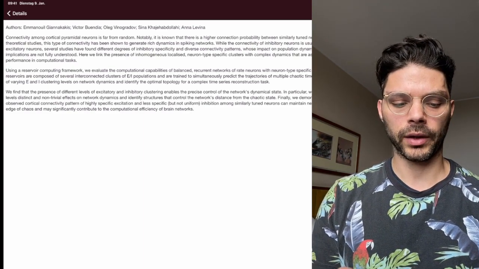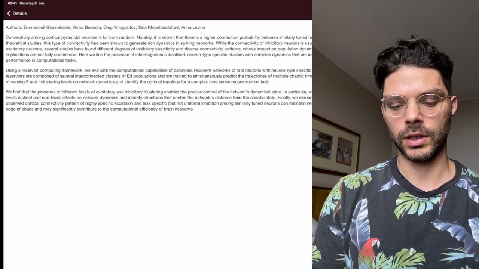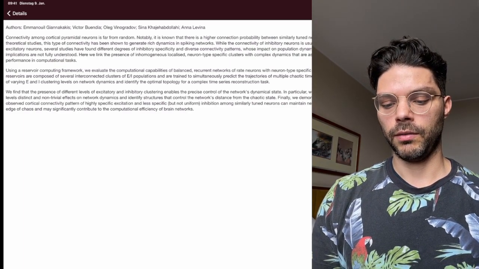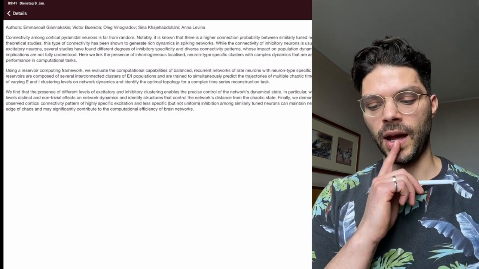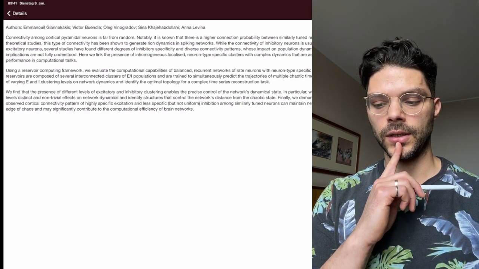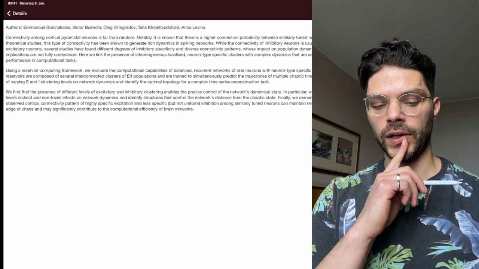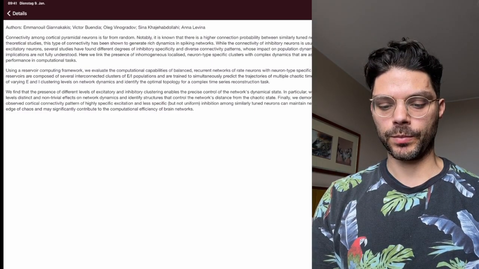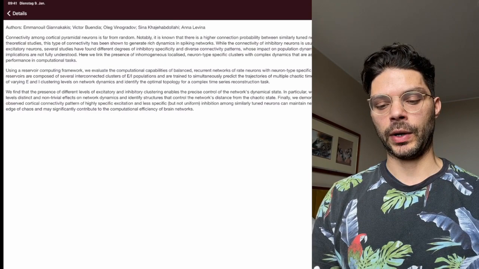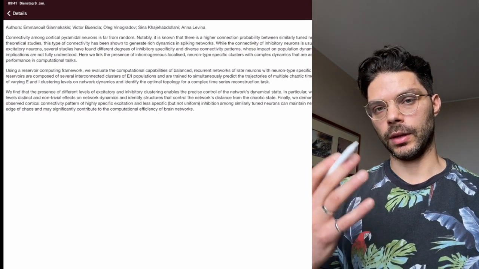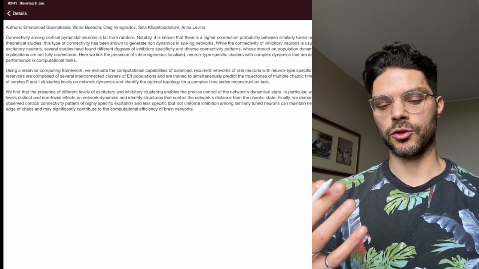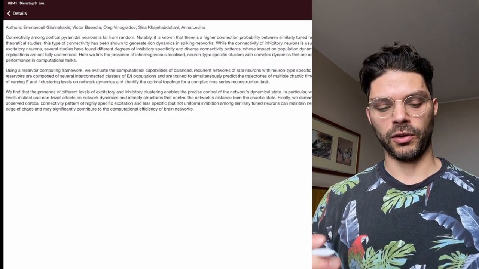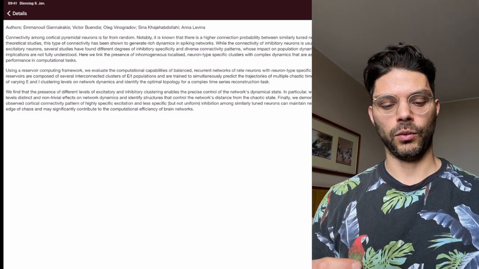We studied the impact of varying E and I clustering levels on network dynamics and identified the optimal topology for a complex time series reconstruction task. The impact of varying E and I clustering levels. Okay, so I guess they're just trying to figure out, their goal is going to be reproducing or capturing this chaotic time series, and they're going to be, I guess, changing the geometry of these clusters to see what works best.